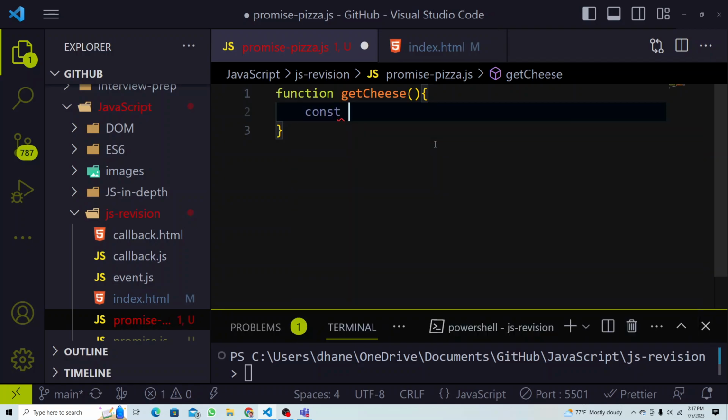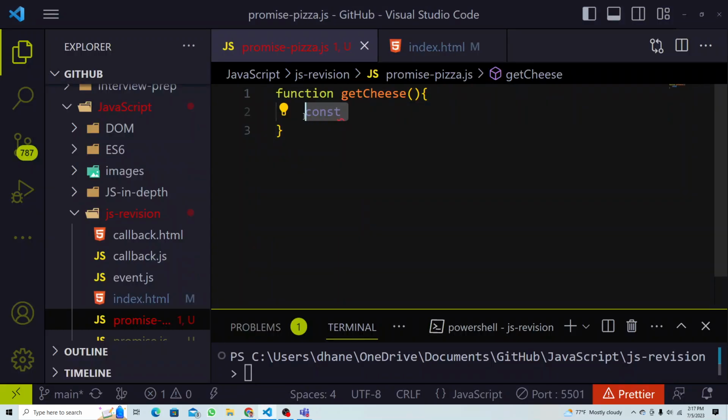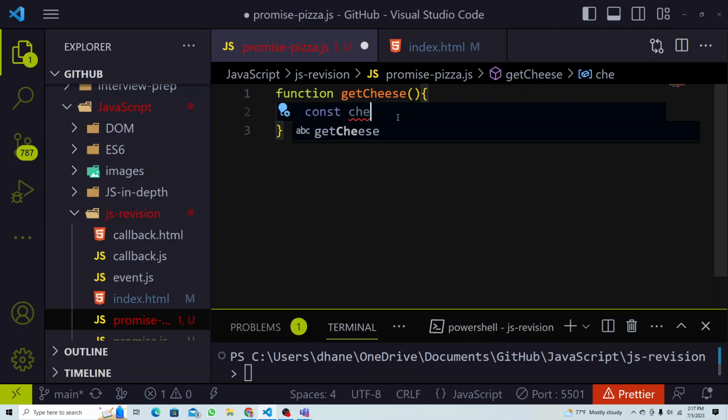Const, right? What we will do? It will return. Let's see. Yeah, it will return, right? So we're not gonna store in a variable. We just return that, unless we put the variable here, right? Let's say call it cheese and then return it later on the bottom. But just add return here.